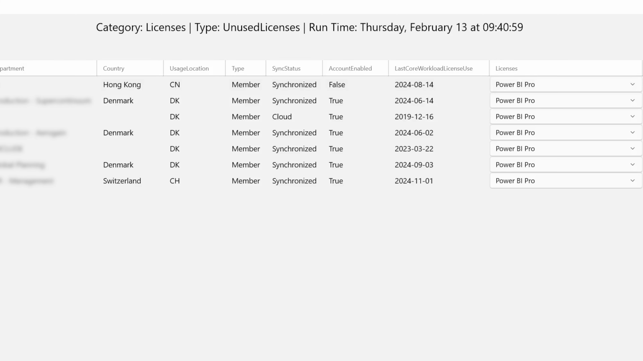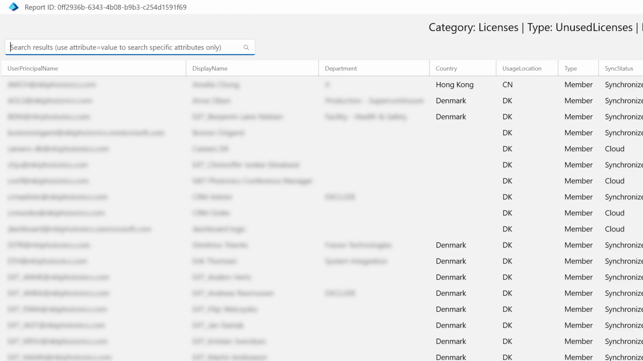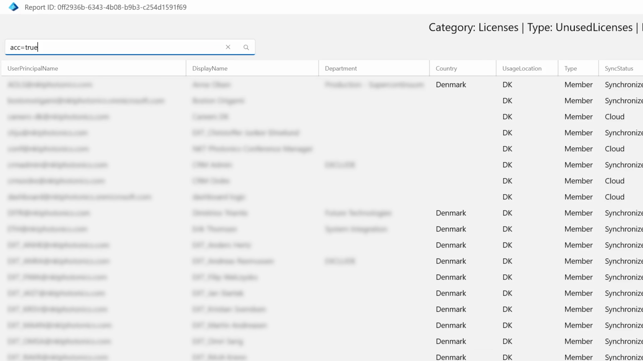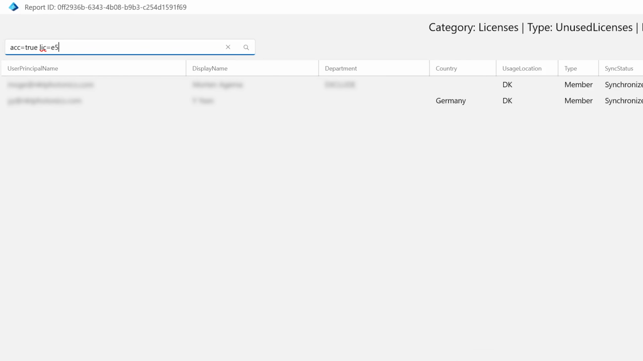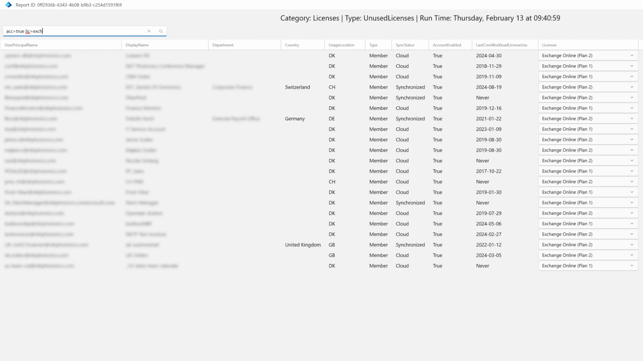So let's try something a bit more difficult. So I want to see account-enabled users with an E5 license. Right. So we start by locating the accounts that are enabled. And then for licenses, you want to see E5. Here you have it. So whatever you want, E5, E3 licenses, Exchange licenses, you can just start typing, and the report will modify the output immediately when you type.